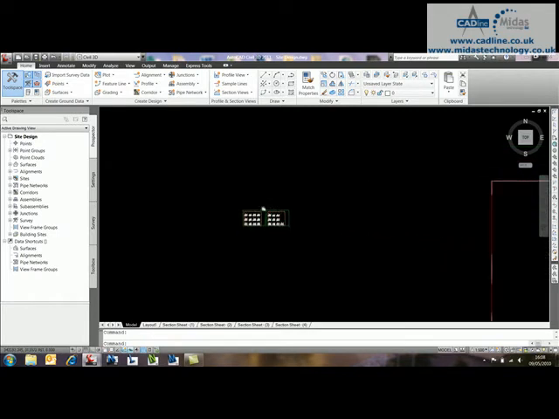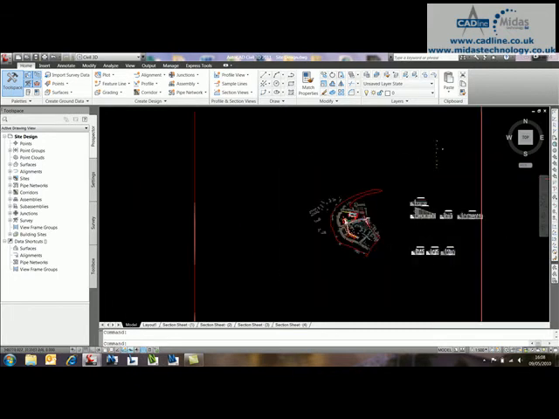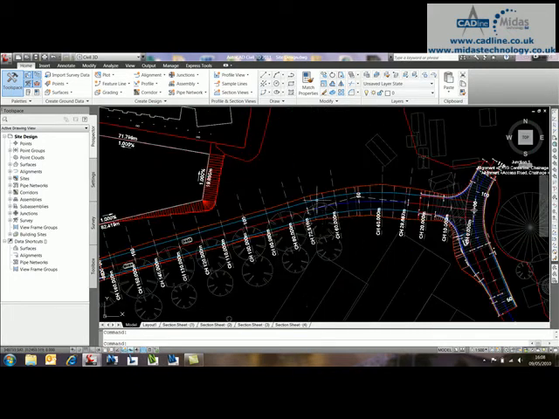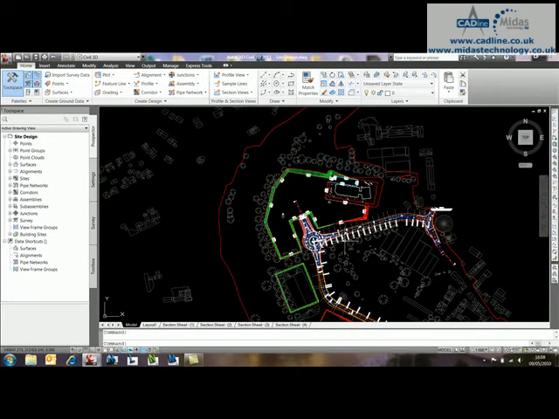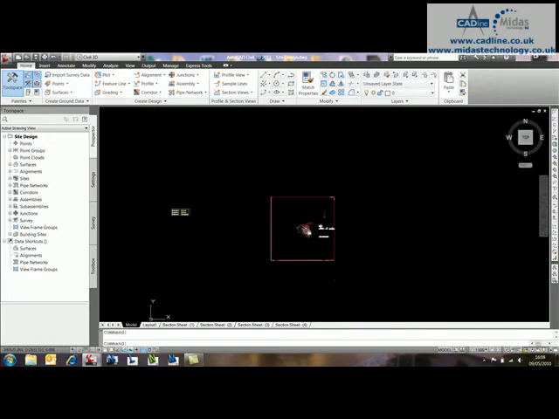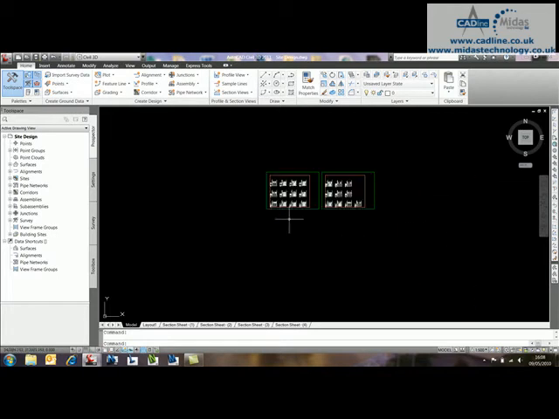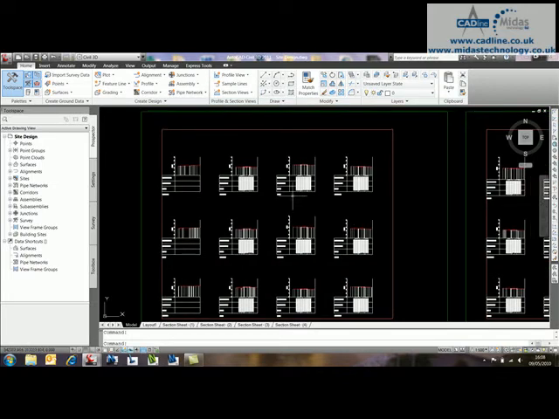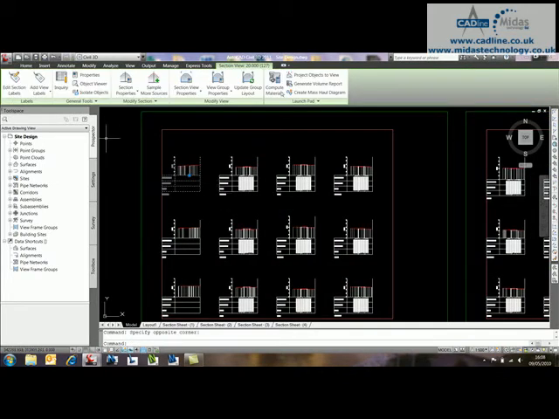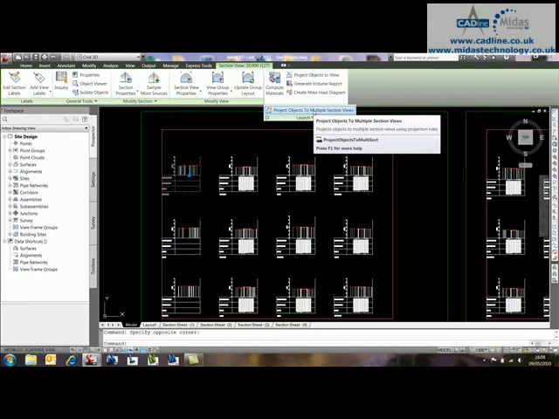And if we go back to the drawing, the plan view, you can see that we've got lots and lots of trees that need to be included onto the cross sections. Now, one of the new tools within 2011 is the ability to project multiple objects to your cross sections. And you do this simply by selecting one of your cross sections, waiting for the contextual ribbon to come up, going to your launch pad, and then you see you've got Project Objects to Multiple Section Views.